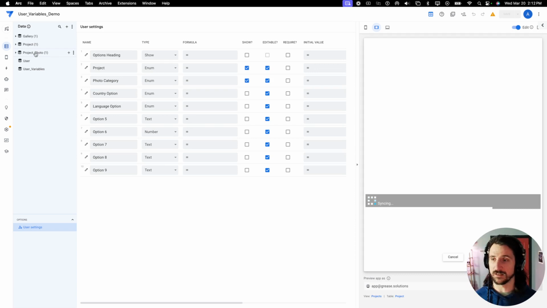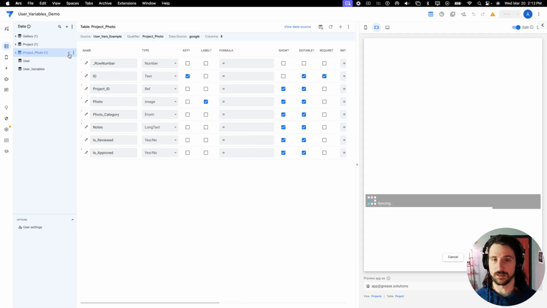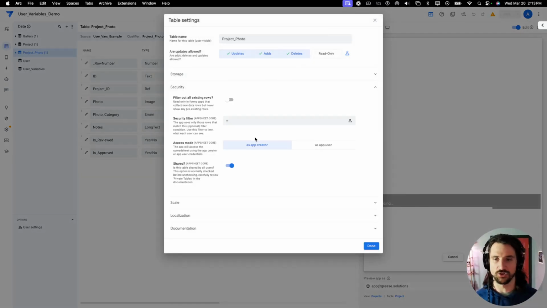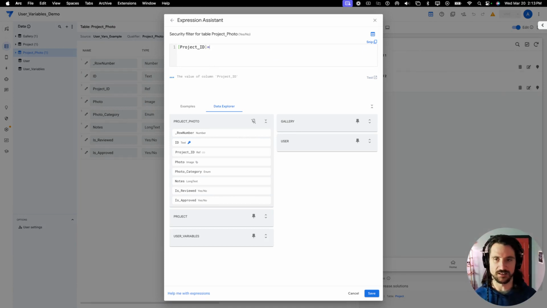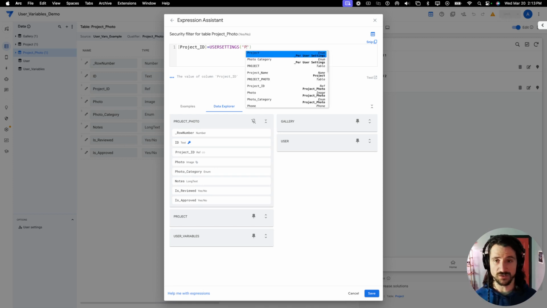So being that is the case, I want to show you how you can use this in a security filter. So if I select the table, I'm going to select my project photos table. We're just going to imagine that I want to filter my project photo table based on the project selection that I've made. So I'm going to jump in here to the table settings. I'll jump into security, and I'm going to set a value equal to a like value. In this case, my project ID foreign key is going to be set equal to my user settings in quotes project.